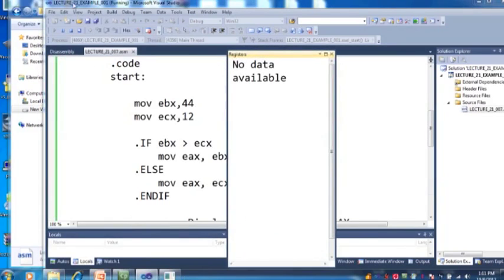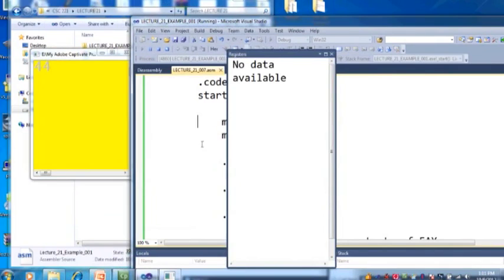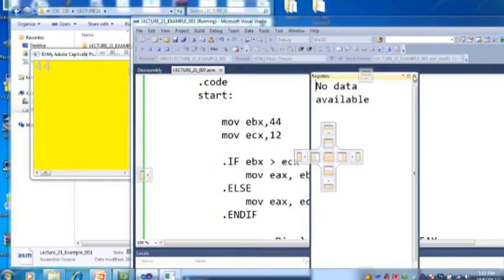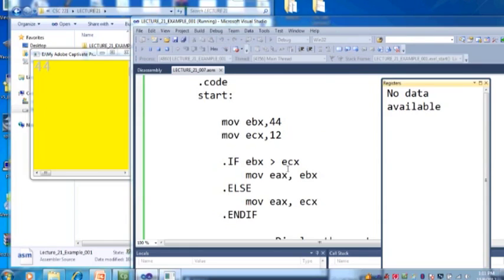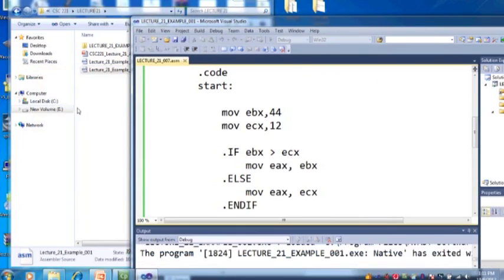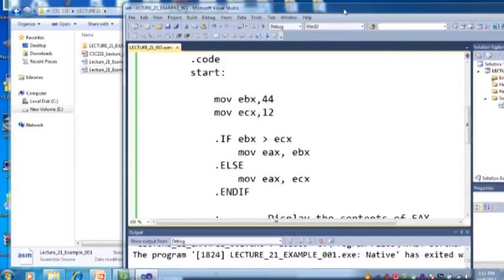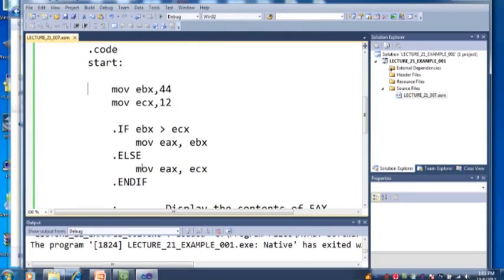So output is 44. It means it is going to check, find the maximum value inside the EBX and ECX. Okay, so if I just press enter, it will exit from the program. Now you can implement any logic by using .if, .elseif, and .else, and .endif. So these are the directives that you can use. Now one thing, we have used this directive, but the MASM or macro assembler generates the code, the same code which we generated previously, which we implemented. If you want to see that code, I want to show you right now.